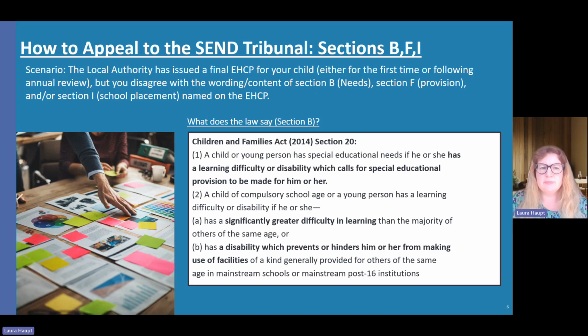So when it comes to a contents appeal, how do we appeal? What does the law say about Section B? The Children and Families Act 2014, Section 20, says that a child or young person has special educational needs if he or she has a learning difficulty or disability, which calls for special education provision to be made for him or her. A child of compulsory school age or a young person has a learning difficulty or disability if he or she has a significantly greater difficulty in learning than the majority of others the same age, or has a disability which prevents or hinders him or her from making use of facilities of a kind generally provided for others the same age in a mainstream school or mainstream post-16 institution.